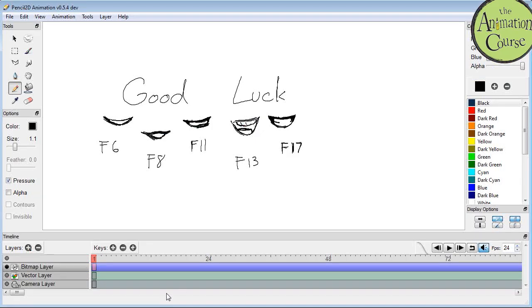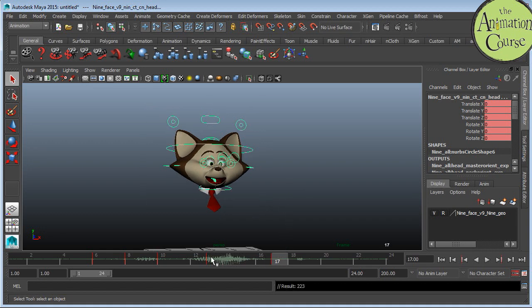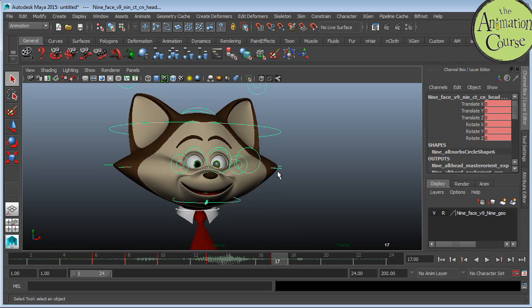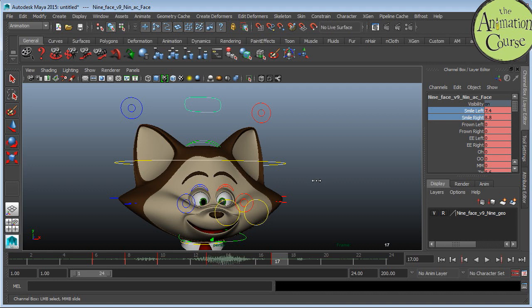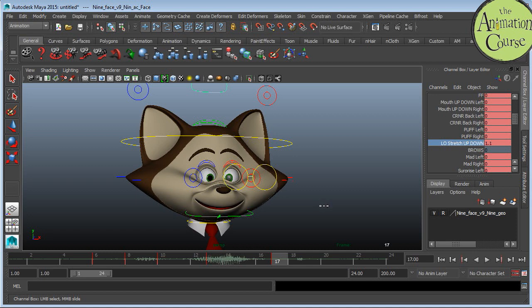Okay, let me check my frames. All right, then frame 17. I go to my frame 17, set a key, and I'm going to copy and paste again. And I can make this a little bit different. I can kind of make it just a little different. It's nice to give a little bit of variety to the different shapes. So I can go back in there and do that.